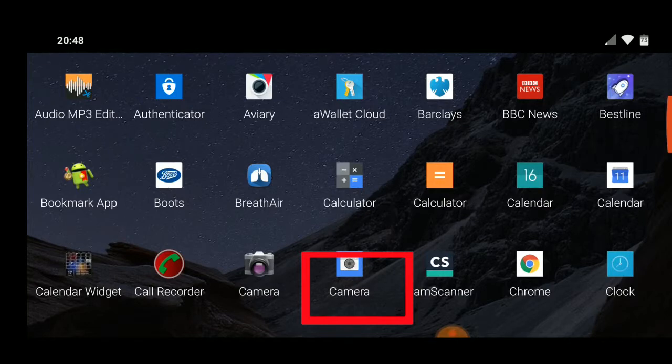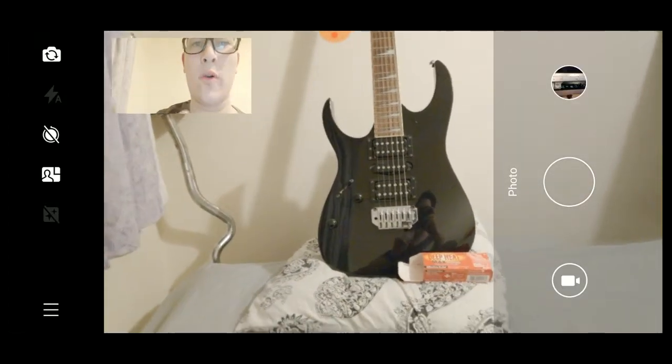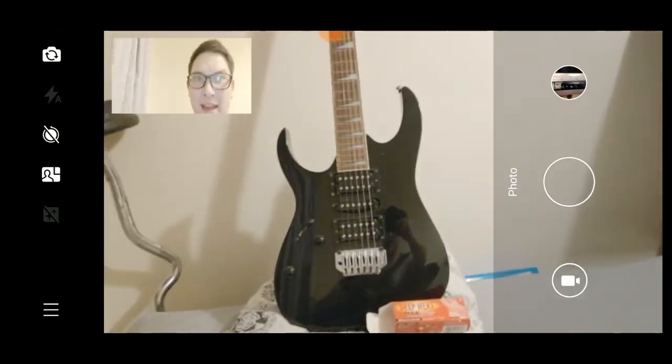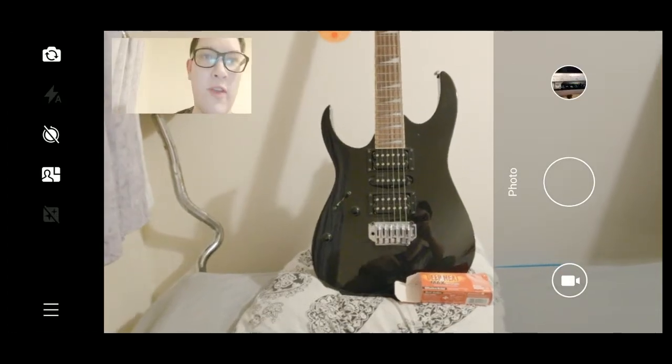If we quickly go to our app drawer, you can see that it is the camera app and it is the one with the blue square behind it. One annoyance is that when you go to record, it makes the most awful noise, as I'm going to play it now. That's quite loud and that's quite annoying. I'll show you a way on how to get rid of that.